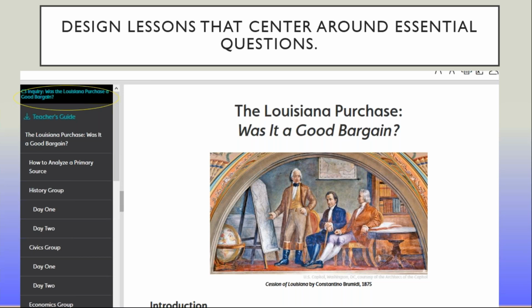This particular lesson that I screenshotted is the Louisiana Purchase. And notice the question, was it a good bargain? Everything in this lesson is designed to help students answer that question with evidence from sources. If you notice also on the left-hand side of what comes up in Active Classroom, you'll see there's a teacher's guide. For most of the series I'm going to show you, there are strategies for helping students analyze primary sources. Sometimes, like we talked about at the beginning, you just need to practice those skills and keep practicing them to get better at it.